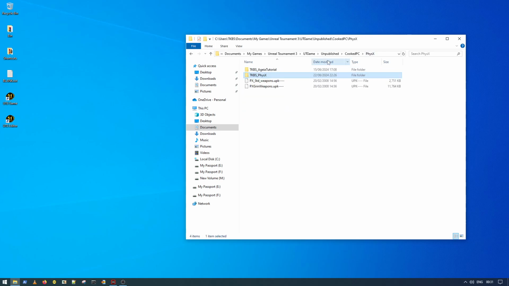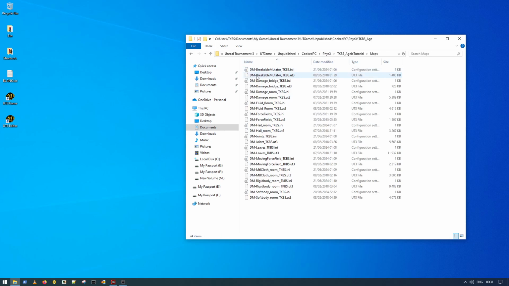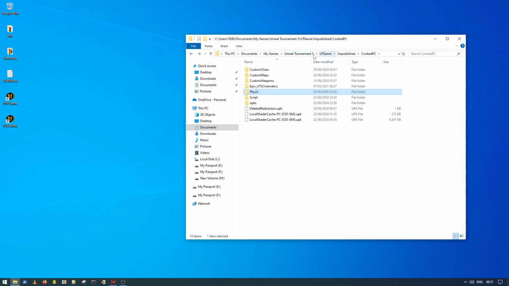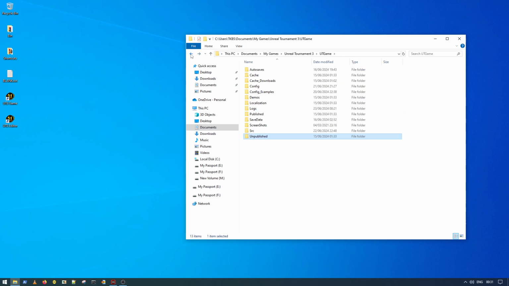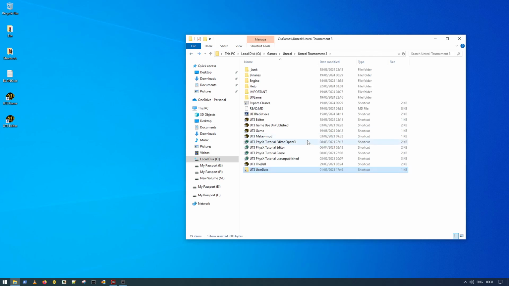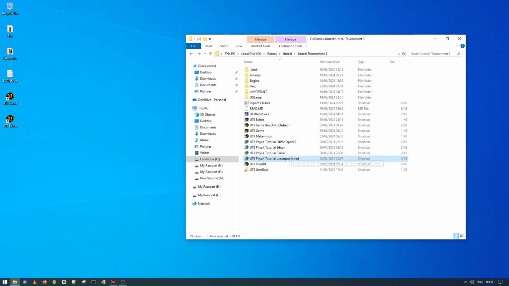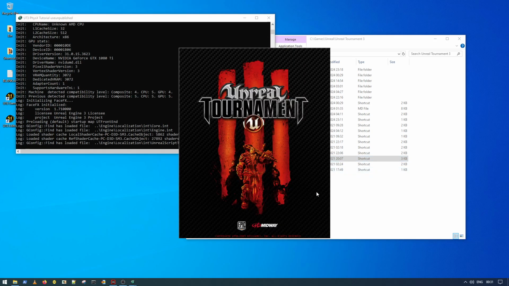We've got the Agea tutorial maps that I fixed, and the soft body room, which is the most important map in the Agea tutorial. And then in the published folder, we've got the PhysX maps that you just saw running. So we'll go back and we've got use unpublished, and we're also using the default PhysX tutorial engine ini. This shortcut is important. So we're loading from the use unpublished folders.